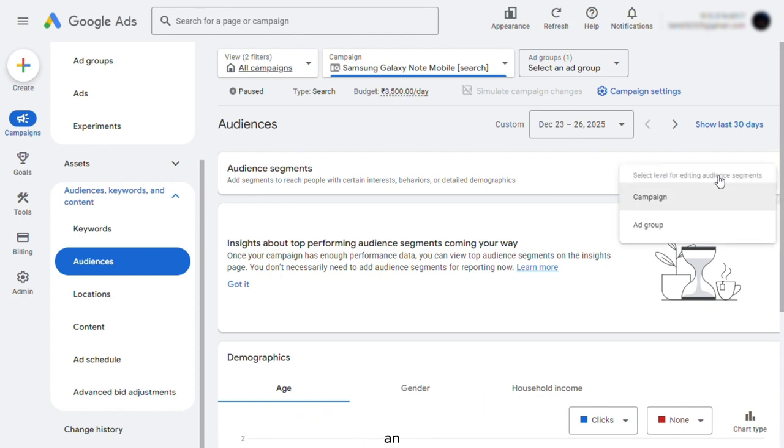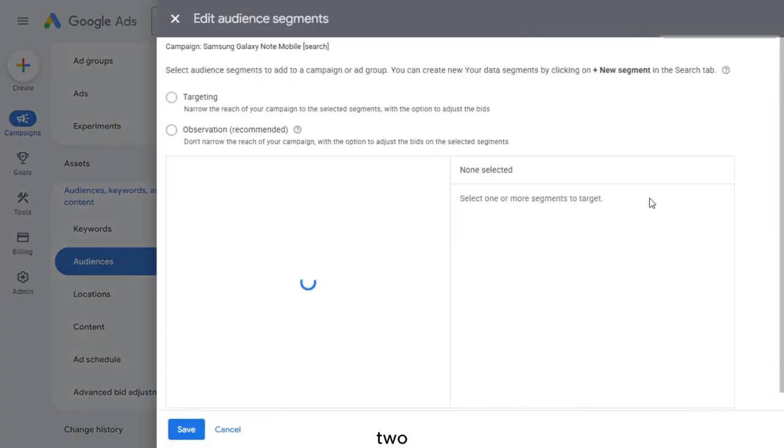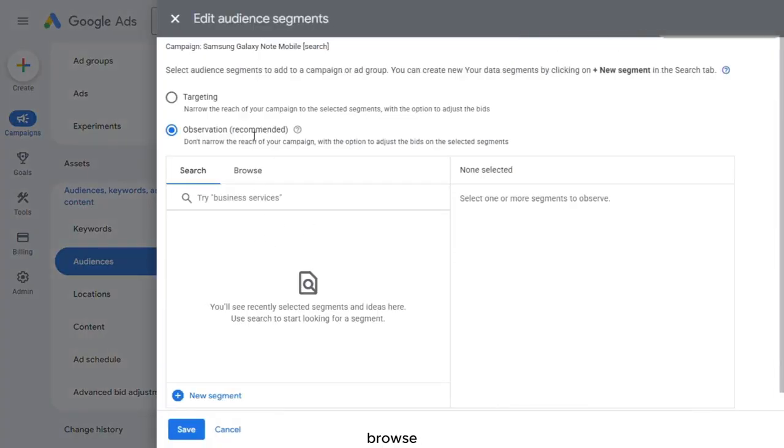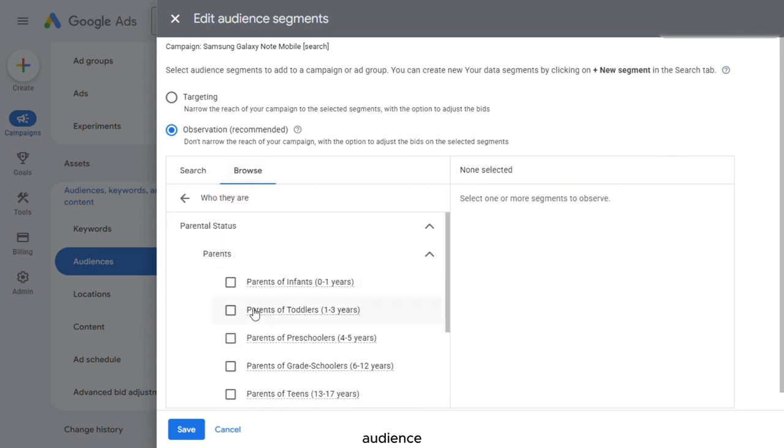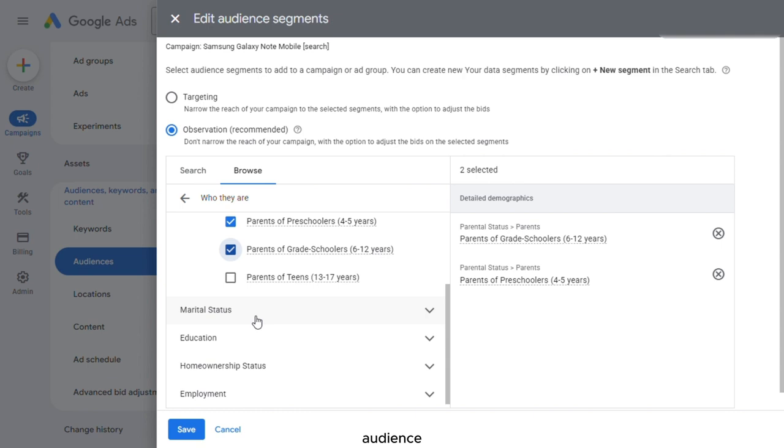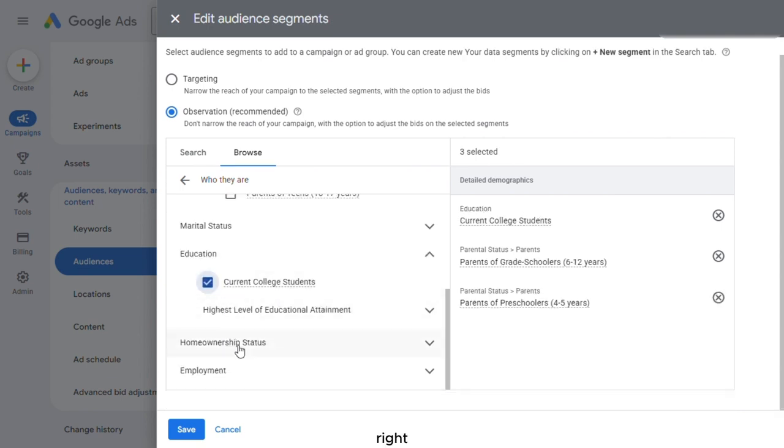You can choose to add an audience segment either on the campaign or on the ad group. I'll choose Campaign. Then you'll see two tabs, Search and Browse. I'll click Browse. Then you can browse your targeted audience segments. Once you find the audience you're looking for, just check the box right next to it.